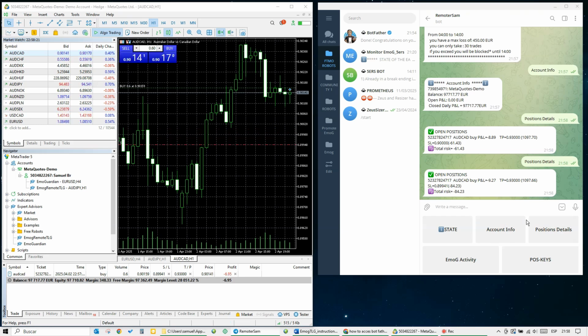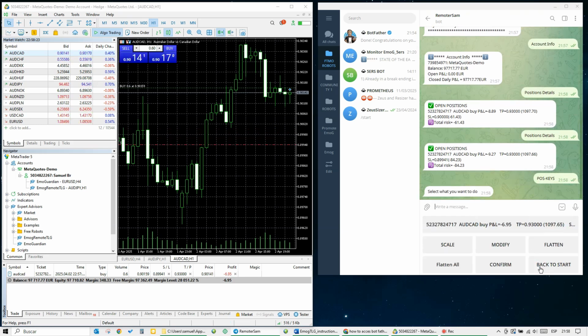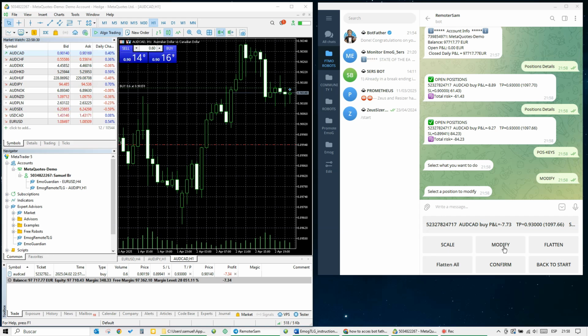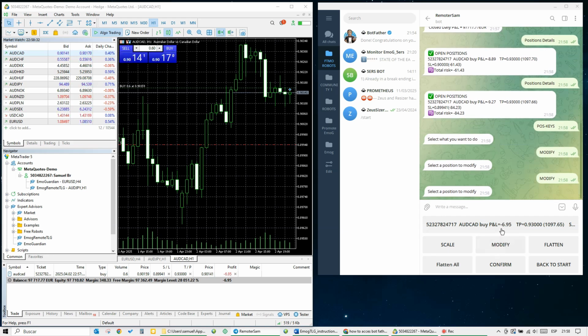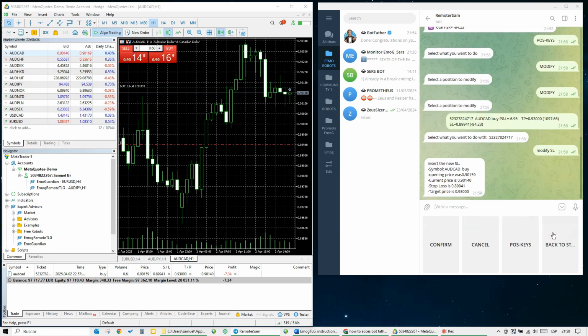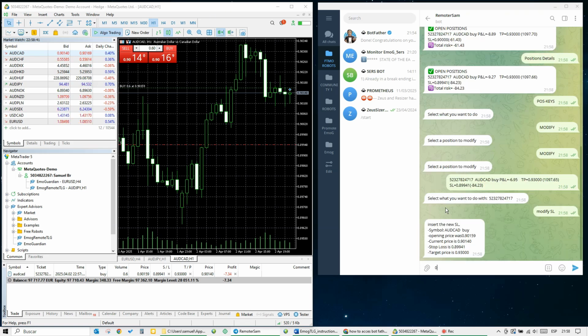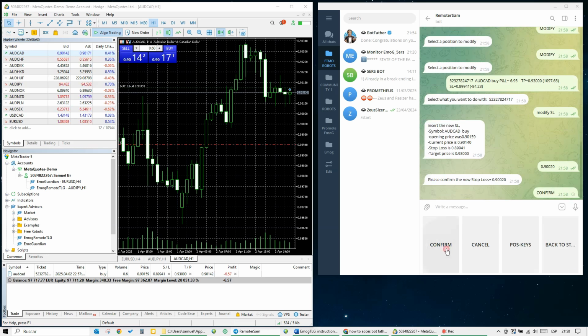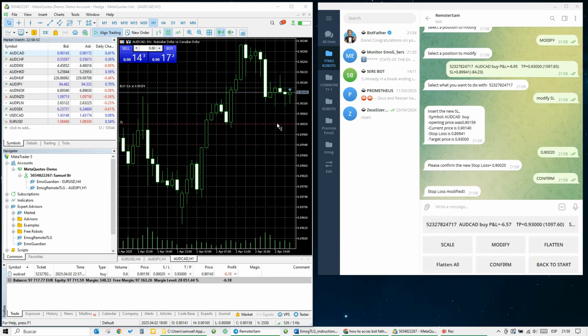Very interesting feature also, I give you this position key. The position key allows you to scale, to modify the position. So for instance, I can modify this position, click modify, I select the position, and then I can modify the stop loss. Let's put 0.9002, 0.90020. Okay, so I want it to be moved here. I click that, I confirm, and then it will be moved. You see? So it's very easy.